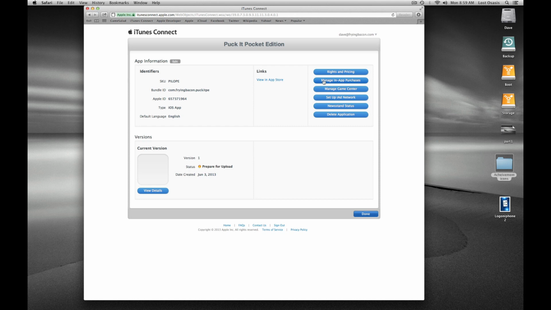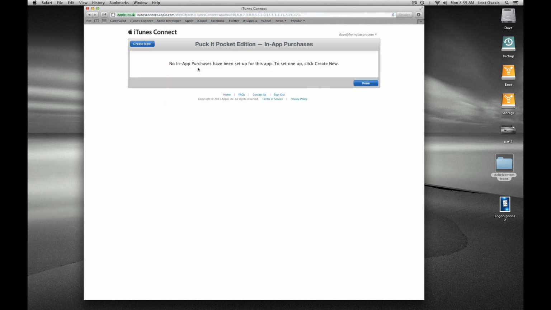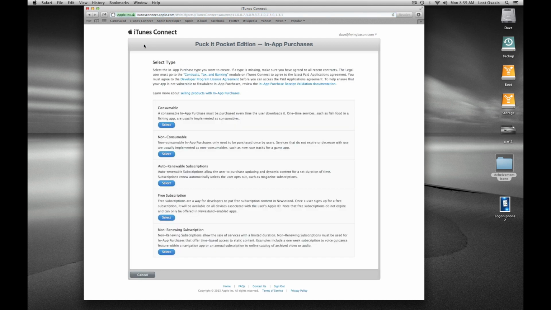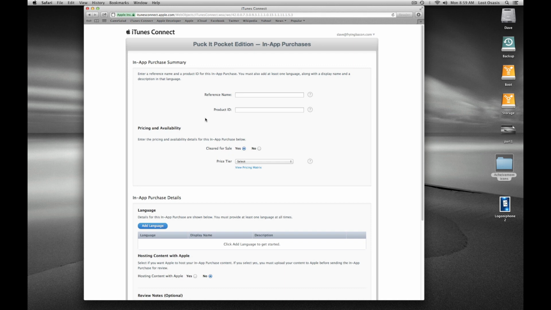And we're going to go into manage in-app purchases. Since we don't have any set up, we're going to create a new one. I'm going to be doing non-consumables. There is other information on setting up your consumables. We're just going to be going through the whole process. So now let's just go right down the line.